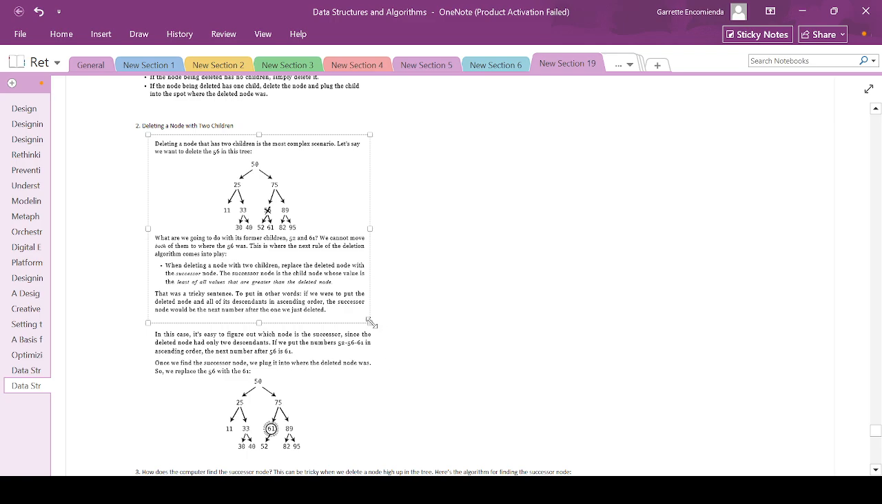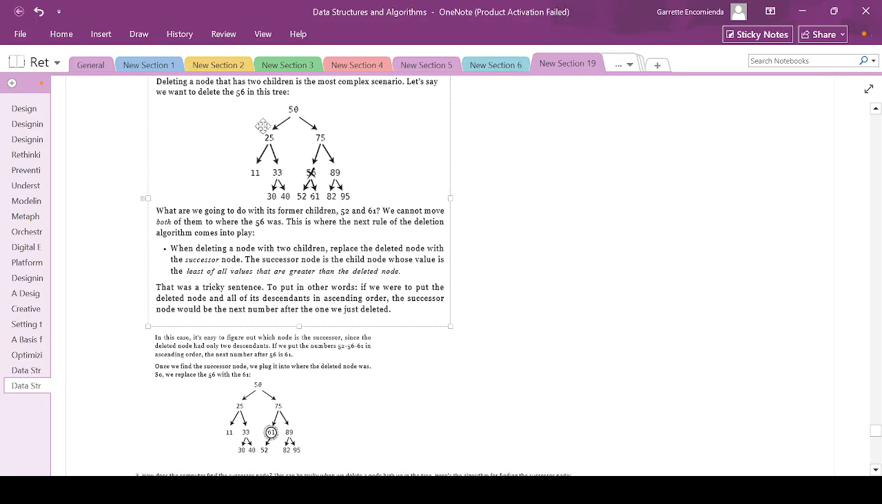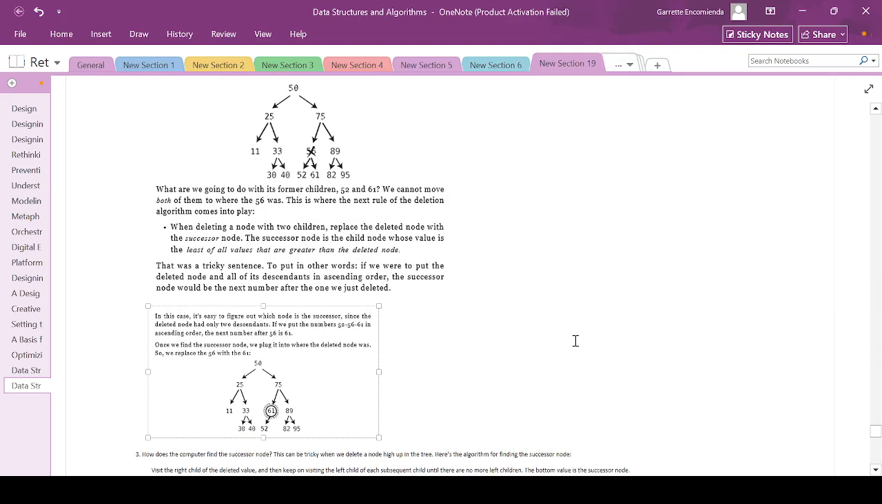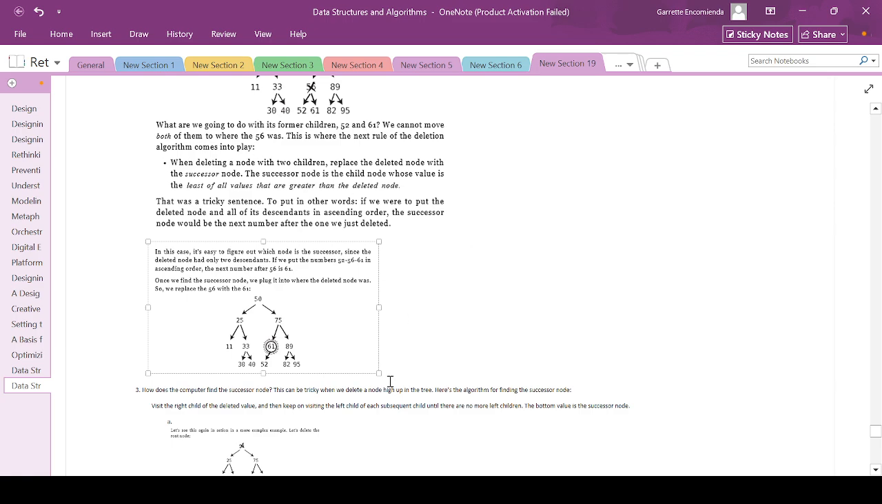So let's discuss the case where we're deleting a node with 2 children, which is the most complex scenario. Let's say we want to delete the 56 in this tree. So what are we going to do with its former children, 52 and 61? We cannot move both of them to where the 56 was. So this is where the next rule of the deletion algorithm comes into play.